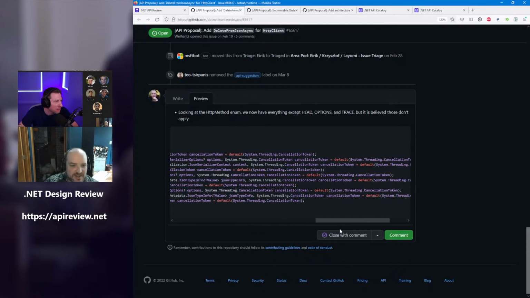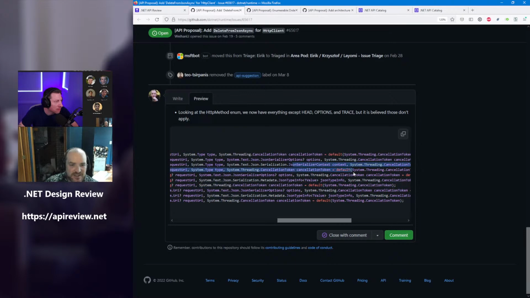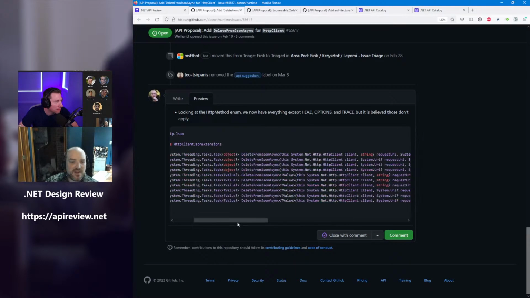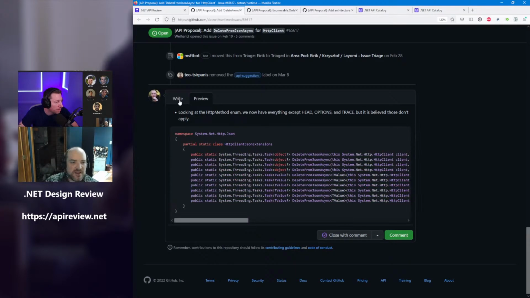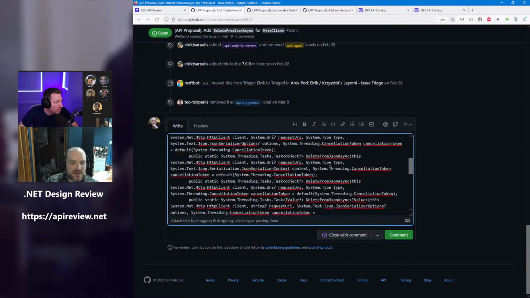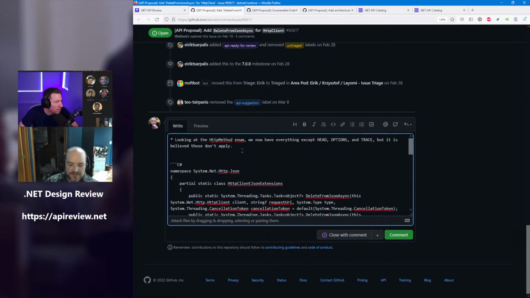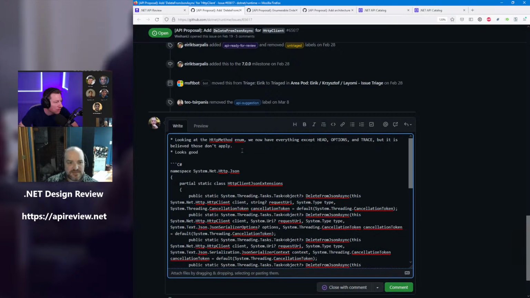Because it's like, do we need the JSON serializer? Yeah, context. So okay, it's copied and pasted. Like there's no innovation happening here in APIs. Okay. So we just added the delete verb. Is that it? Yep.